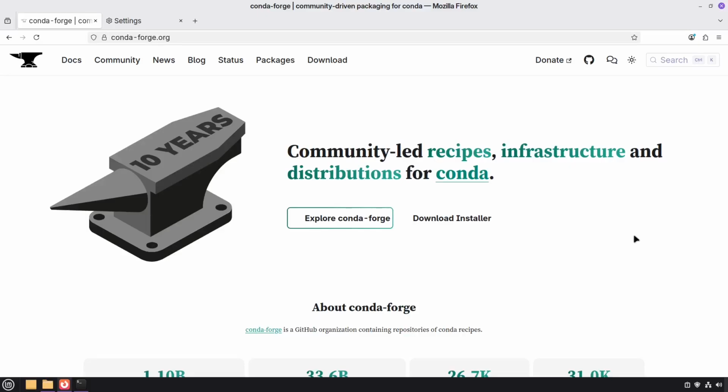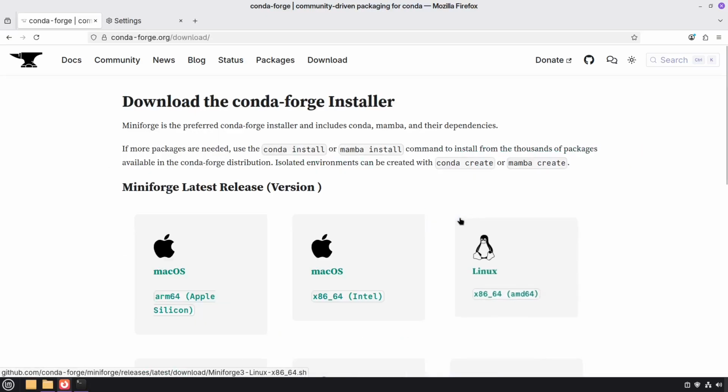In this video, I'll show you how to install Conda using the Miniforge installer from Conda Forge. I have opened the website of Conda Forge here. It's simply conda-forge.org, and in here you can see the option to download the installer. So just click on this button.